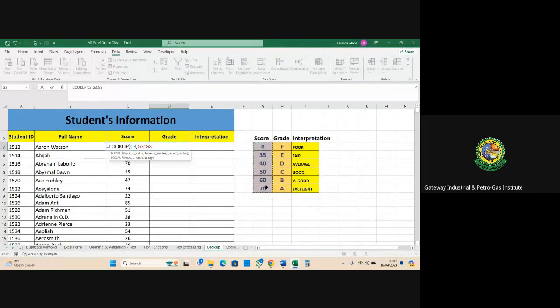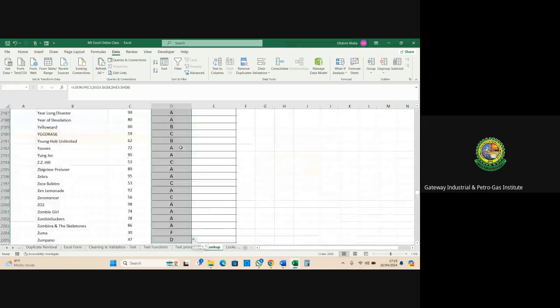Now, once you highlight it like this, press your F4. You can see the $ sign will apply automatically. Then press a comma and then result vector. These are result vectors. Highlight everything also and put your $ sign. It will apply, and then press enter. And then you have it. So double click, apply down, and then you have everything.